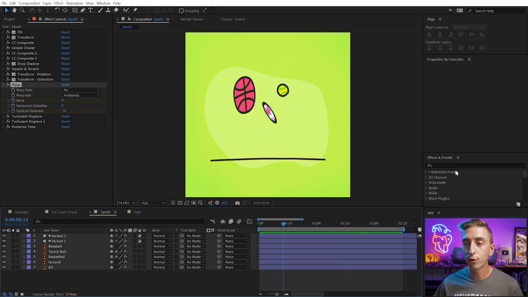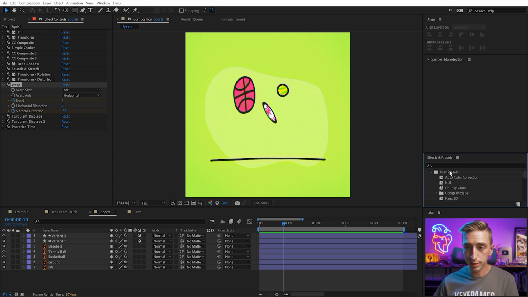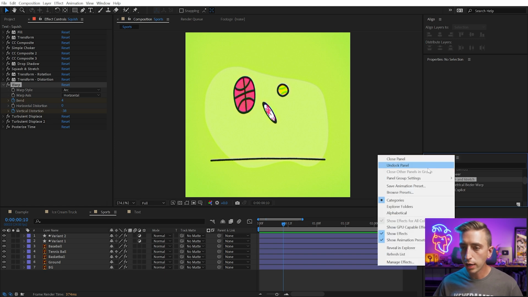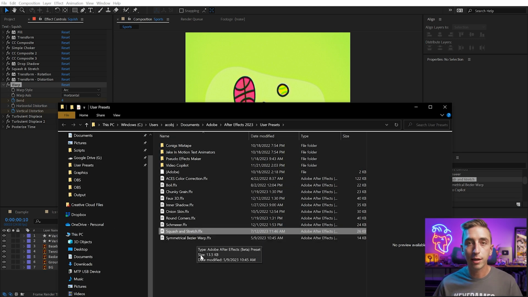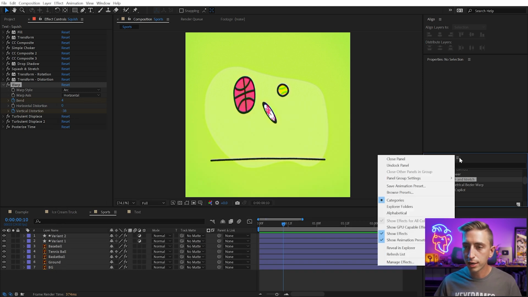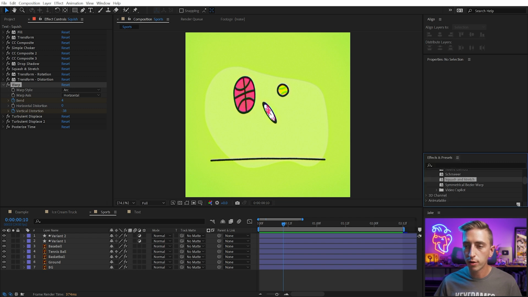And my favorite method for installing presets is just coming to your effects and presets panel. And I like to install custom presets in the user presets folder. That's where it is right there. But just select any of these presets, click on the menu and go to reveal in Explorer or Finder on a Mac. I will bring it up here. Just drag the FFX file into this folder, close out, and then refresh the menu by going back in there and say refresh list, and it should show up right there in After Effects without having to restart the program.